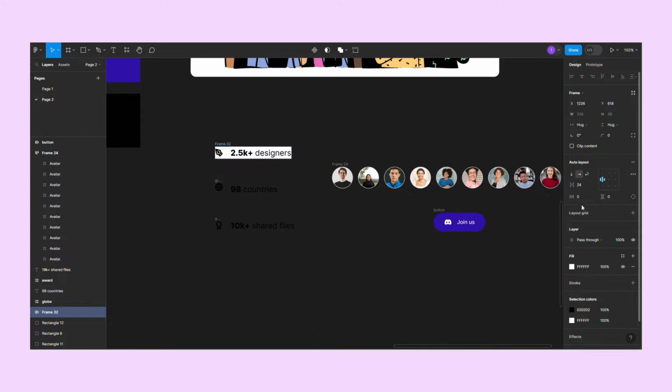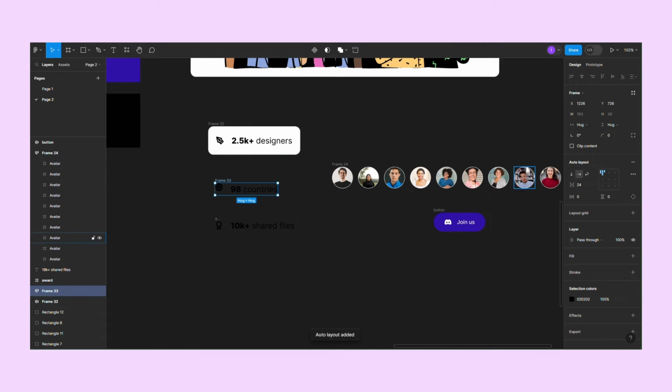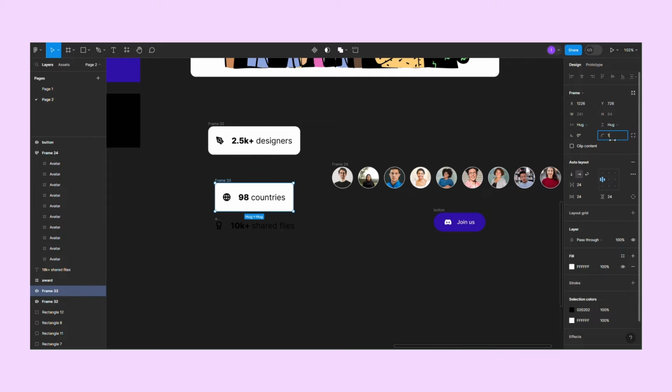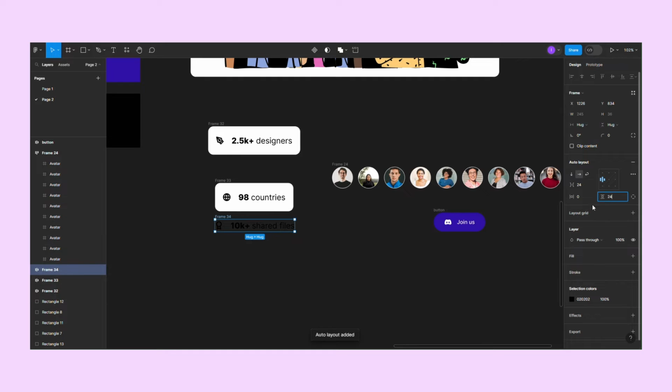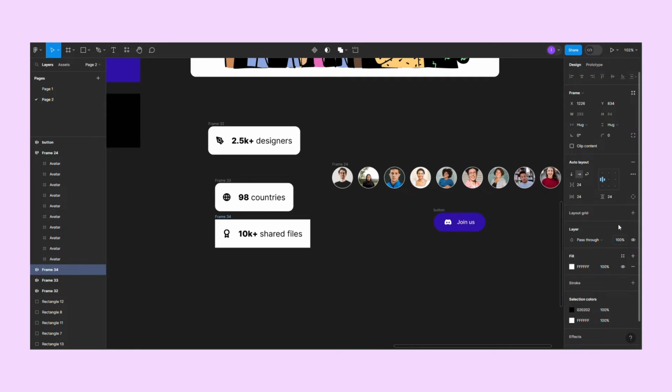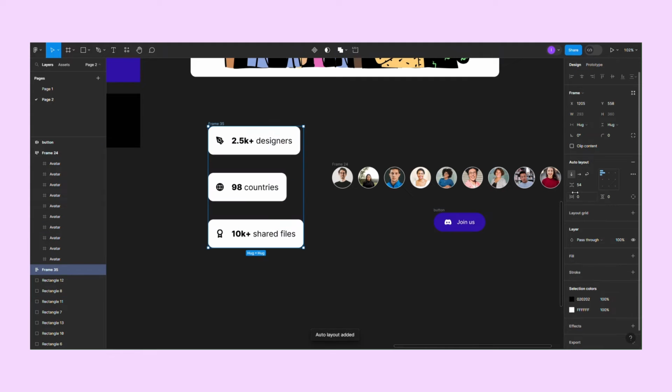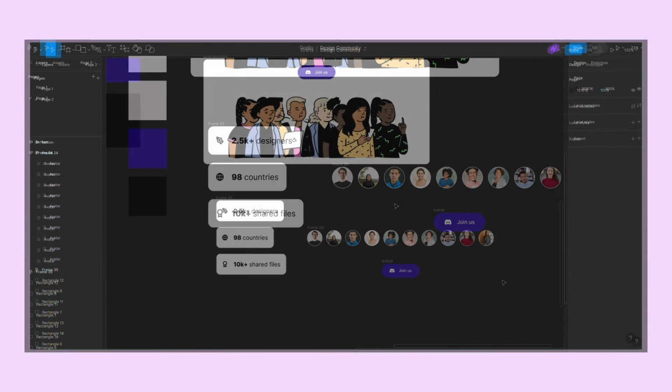We will start with the left side. We create an auto layout with a 24 by 24 icon and 2 layers of text. The gap is 24 and the padding is 24 on all sides. The corner radius is set to 16. The other 2 elements are done similarly. All 3 boxes are put in an auto layout with 24 gap.